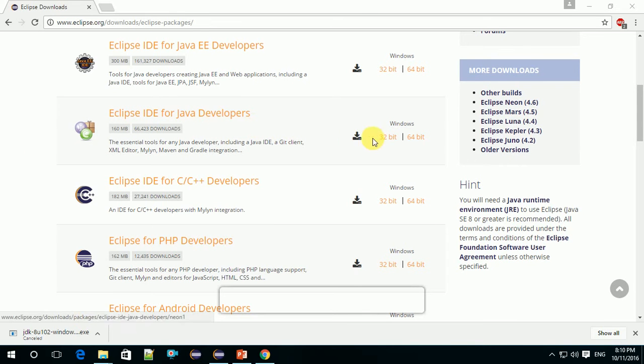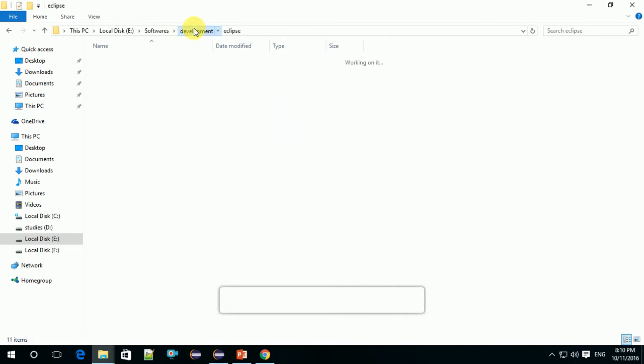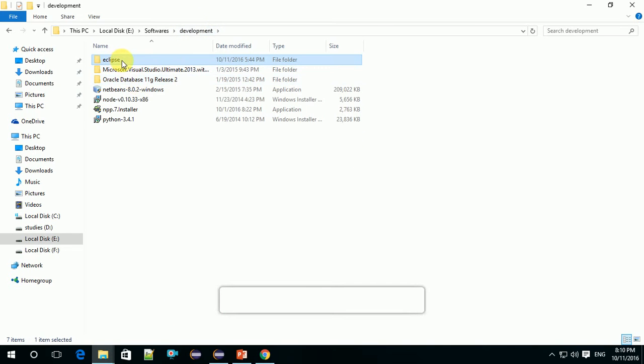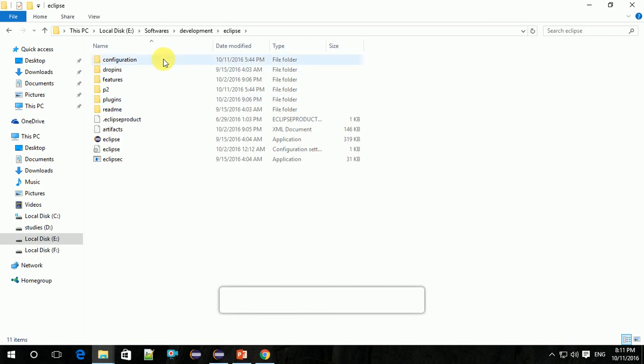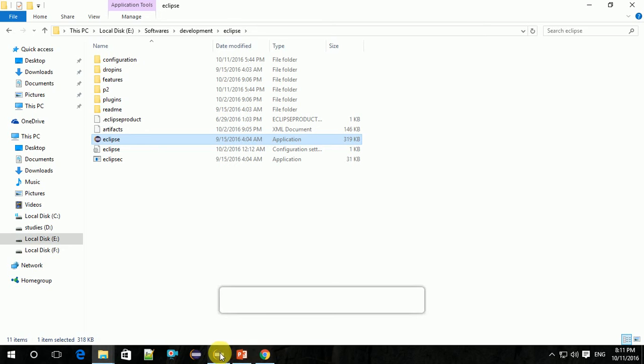You see this is the link and these are the 32-bit and 64-bit versions. As I said, based on your system configuration, you have to download accordingly. I'm having 32-bit again, so I'll download this 32-bit version. I have downloaded it, and once you extract the file, it's not an exe file, it's a zip file, and when you extract it you will get something like this folder, and here is your icon. I have just pinned it to my taskbar, so you can see this is Eclipse.